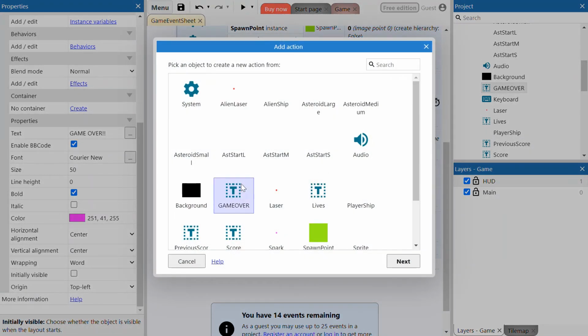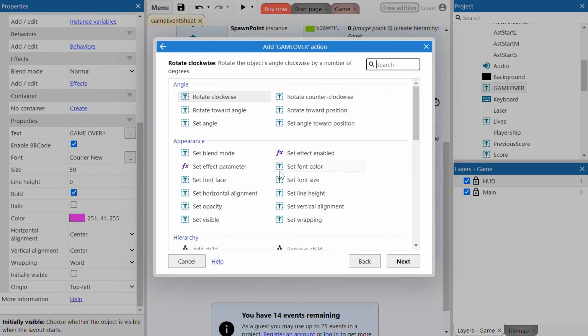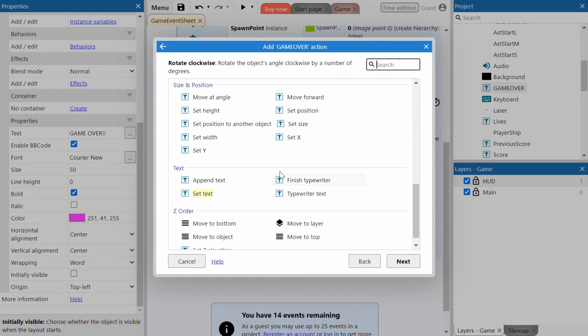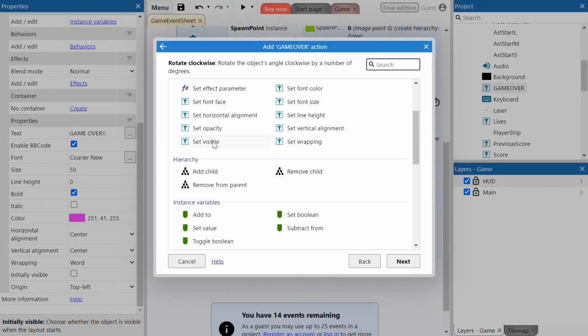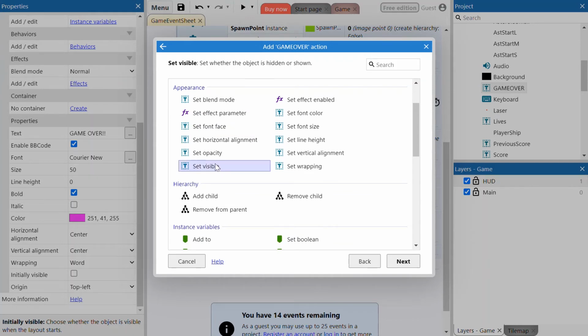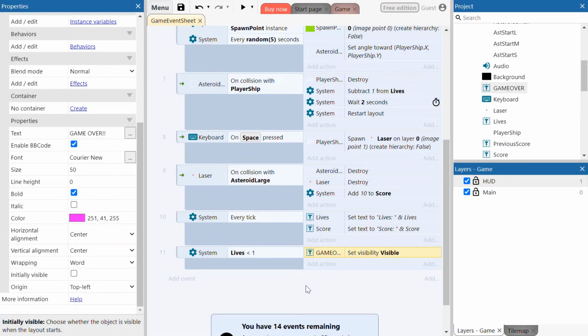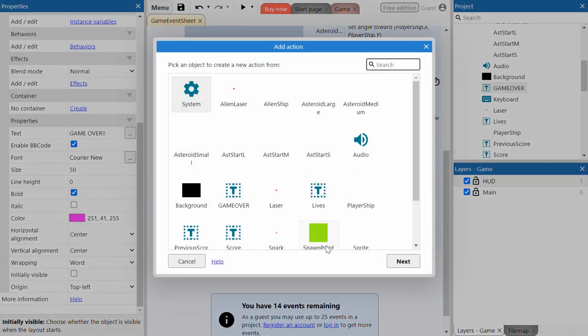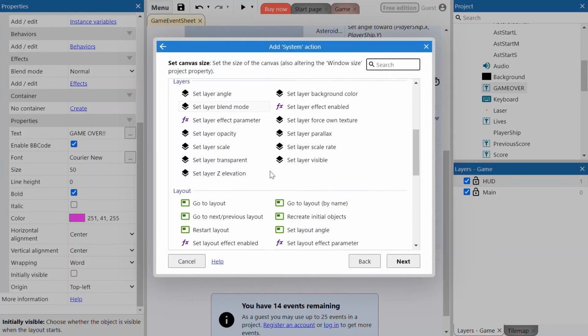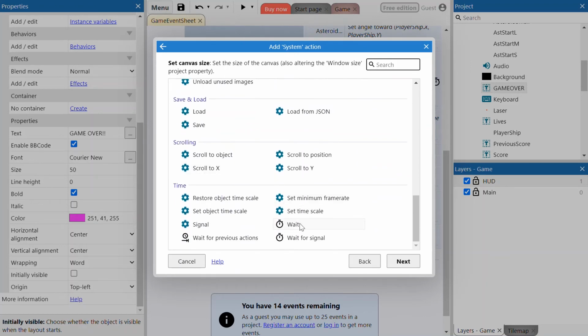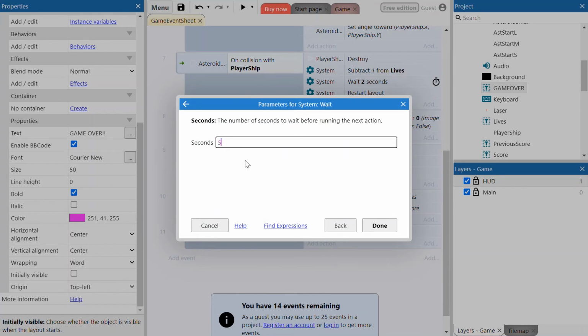So we're going to add an action. We want the game over object to be set to visible. There we go, set visible. Click next. And then make sure the visibility is set to visible. Boom. There we go. After we do that, the game over text is obviously going to be visible and displayed to the user. We want to wait, let's say, 5 seconds. So we'll add another system action. We'll look for the wait option. There it is. Wait. We want it to wait for about 5 seconds. So we'll have game over displayed on the screen for about 5 seconds.